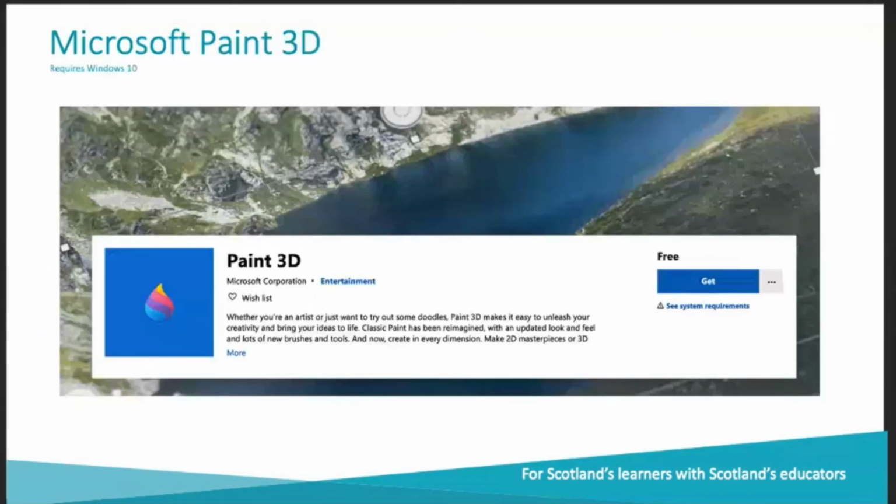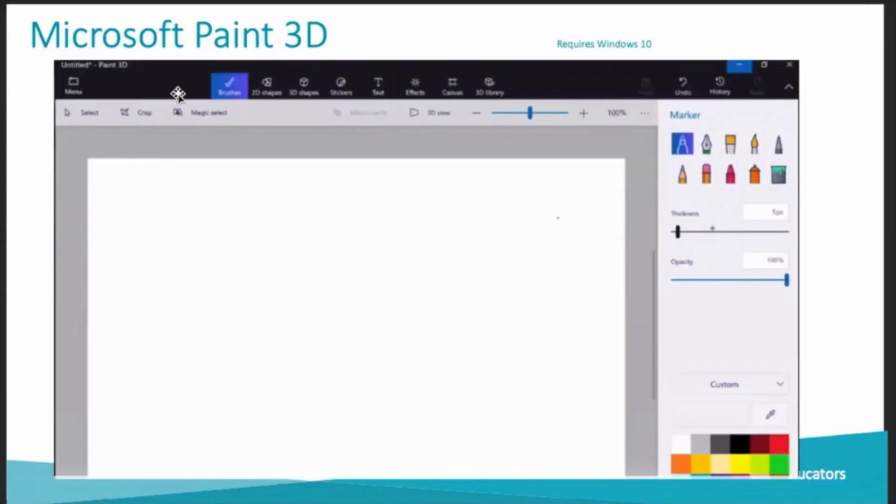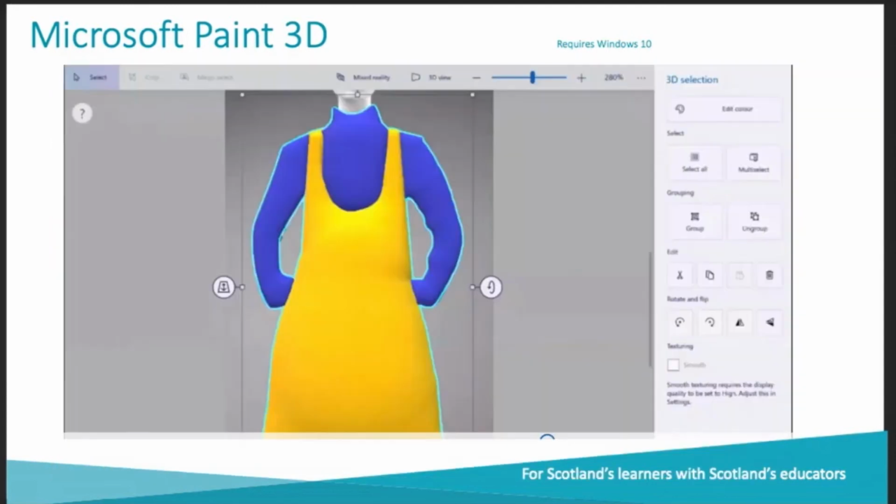Something that's fabulous for everybody, no matter age nor stage, is Microsoft Paint 3D. So if you have Windows 10, please do investigate that. Just search in your toolbar, it's already there for you. It has a core set of tools, so if you've got learners who are just more free exploring, but then you can put it into mixed reality, 3D viewers, etc., etc.